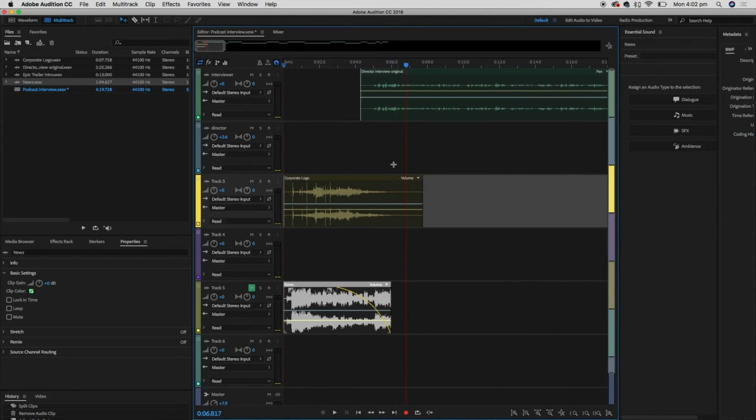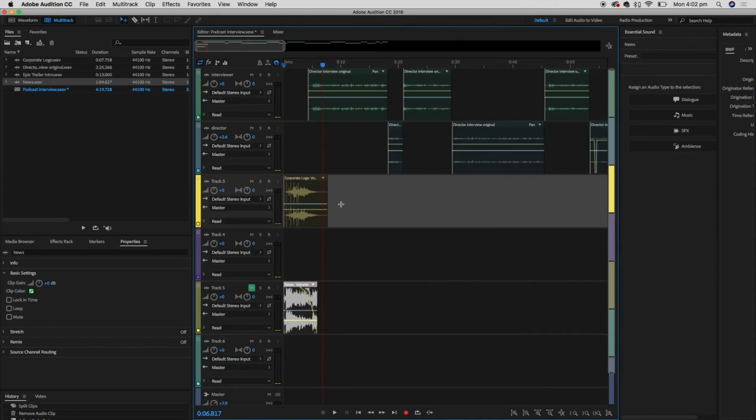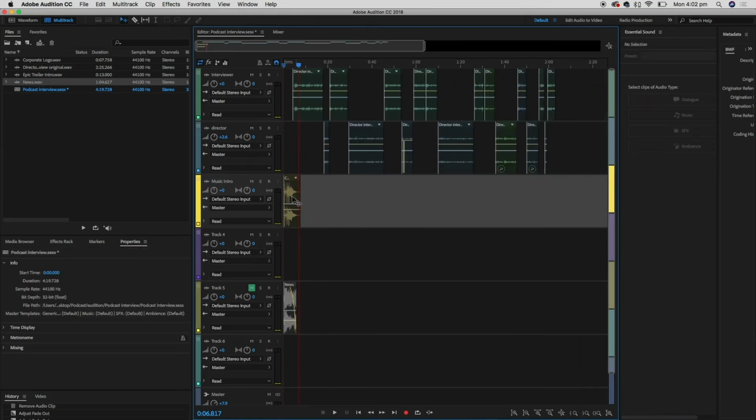And the timing on that works really well. Okay, so we've got our music on track 3. So let's click on track 3 and call that music intro. So now I have a beginning with the music at the start.